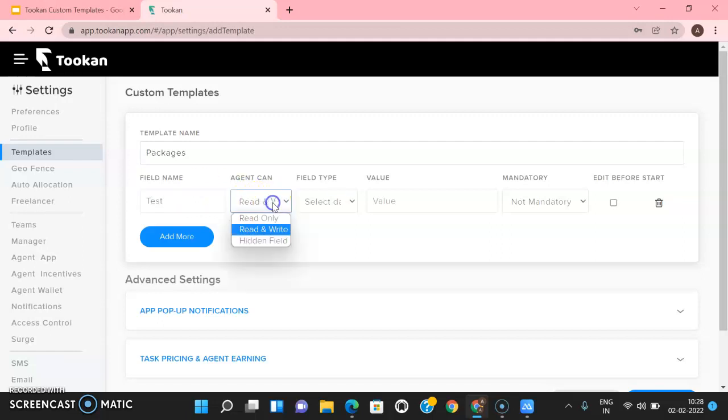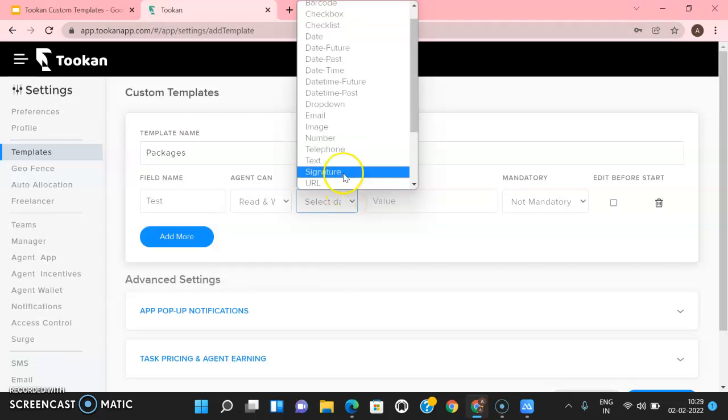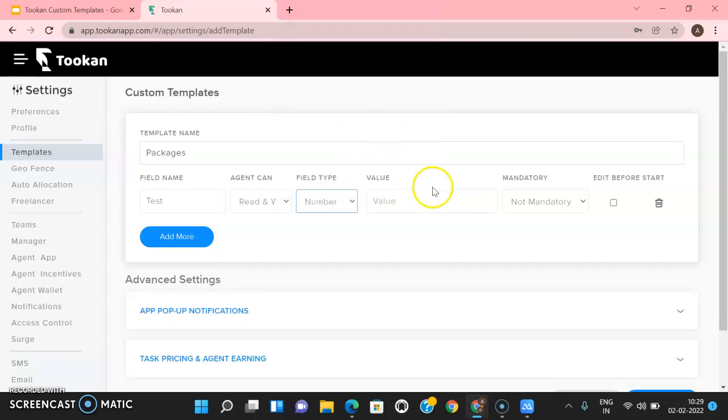Add the field name. Now you can select that the agent can read only, read and write, or it's a hidden field. So for me, I'm going to put read and write. Now the field type could be anything. It could be a bar, checkbox, or a text. For me, it's going to be a number. Now, I can select whether it is mandatory for the agent to fill this field or non-mandatory, as per your requirement, but for me, I will put it mandatory.